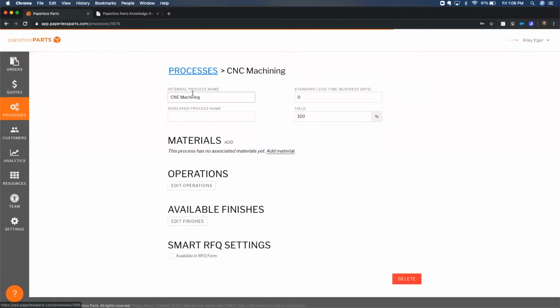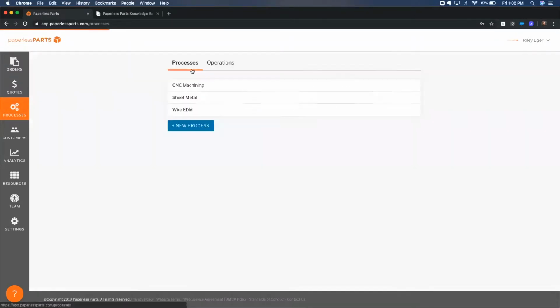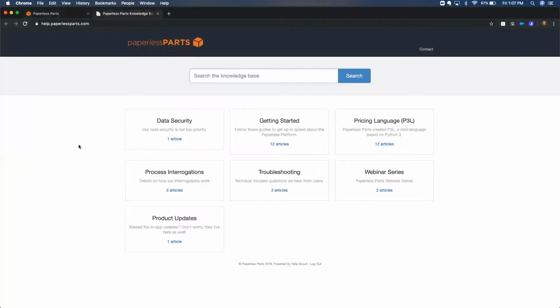So now that we have the CNC process made, we have a bunch of things that we can add to it. Under the assumption that your profile may not have the necessary operations to start creating this, I'm going to show you how to do it from scratch. First thing we're going to do is come into our resources tab here, and then into pricing language, P3L.